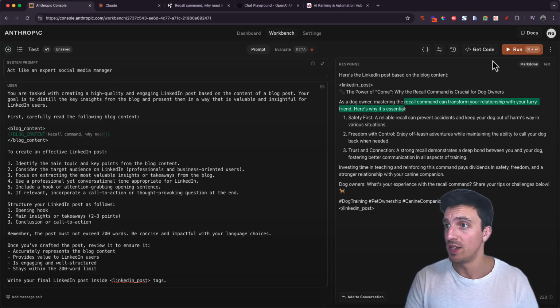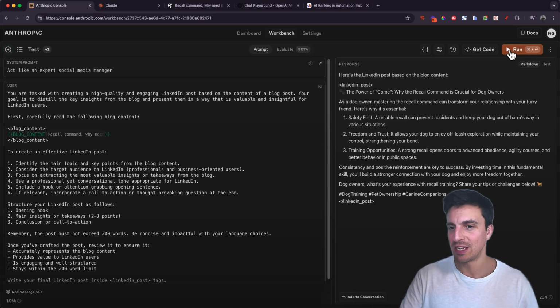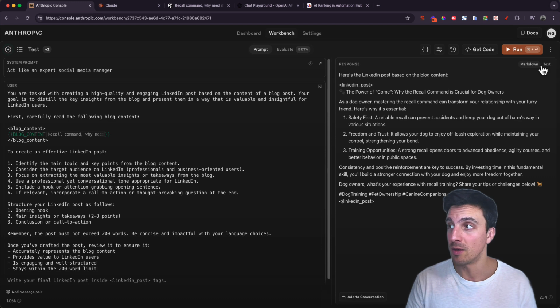We can rerun this and see if it's made a bit of a difference to the output. Not too much, but that's all right. I'm really happy with that. Now we can change this to text the output just so we can see what it might look like on other platforms.